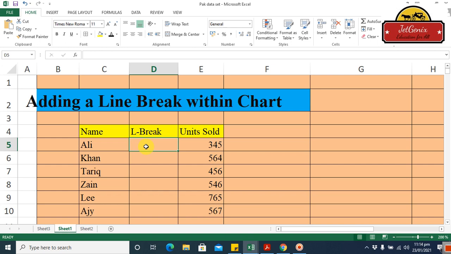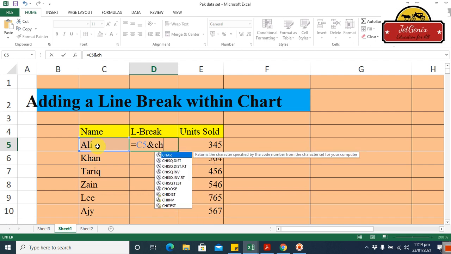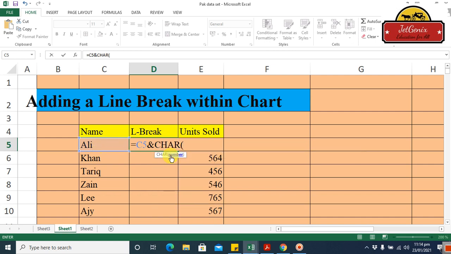We are going to create the line break in a chart by pressing the equal sign and selecting the cell with the name of the person, then inserting the ampersand symbol. After this you have to type CHAR, then type 10 and close the parenthesis. Again insert the ampersand symbol and select the cell which has the units sold. Because I cannot select it with the mouse, I'm just going to type it, E5.